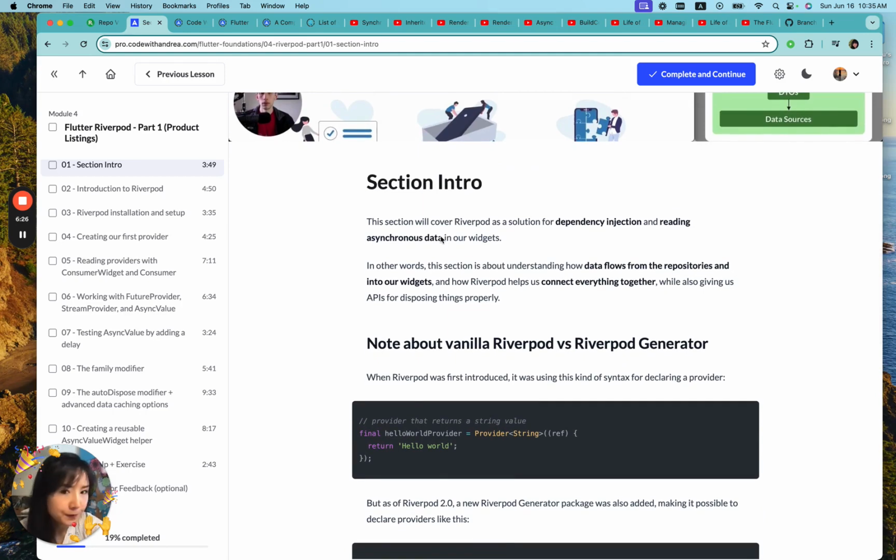We will start off with an introduction to Riverpod so that we can get a good feel for what problems it helps us solve. Then we'll install it and set it up in our project. And we will start simple by using it as a dependency injection system so that we can declare providers that we can use to access the repositories inside our widgets. And as part of this, we will learn about ConsumerWidget as well as the concept of ref, which is an object that we can use to access all our providers.